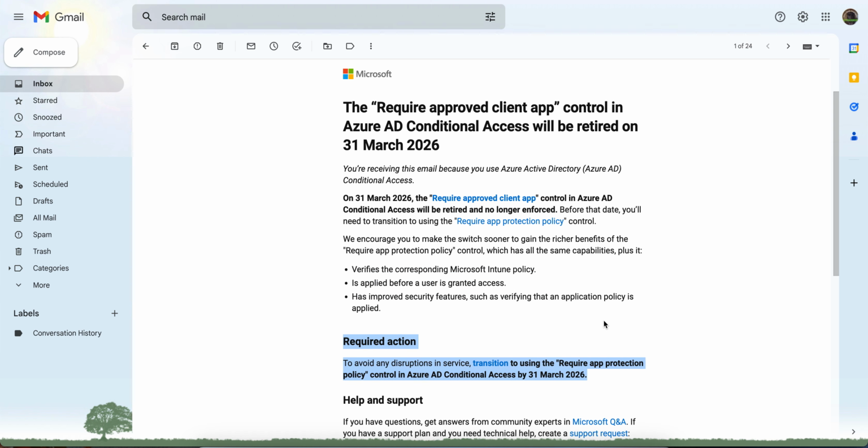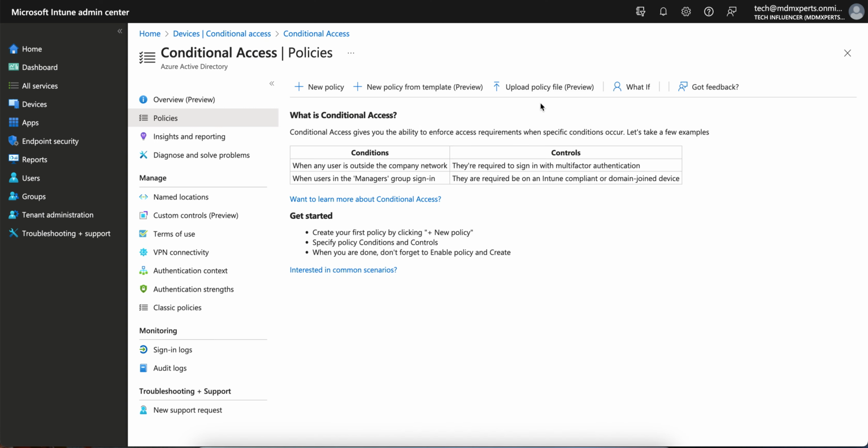You see here, to avoid any disruptions in the service, transition to using the required app protection policy control in Azure AD Conditional Access by 31st March 2026. Be sure about this date. I will show you what I am talking about.